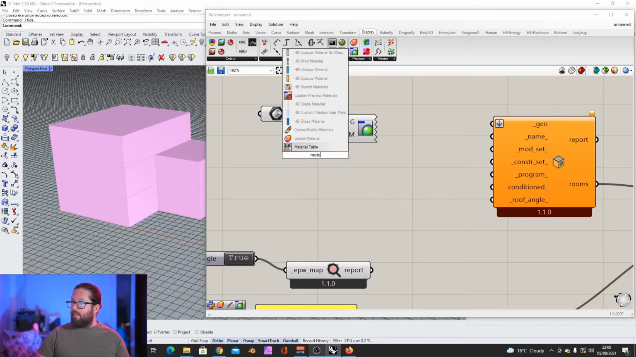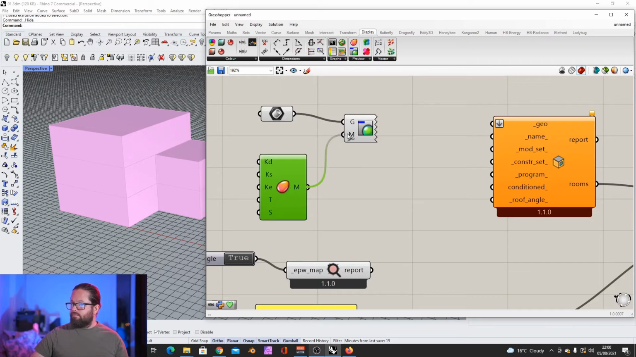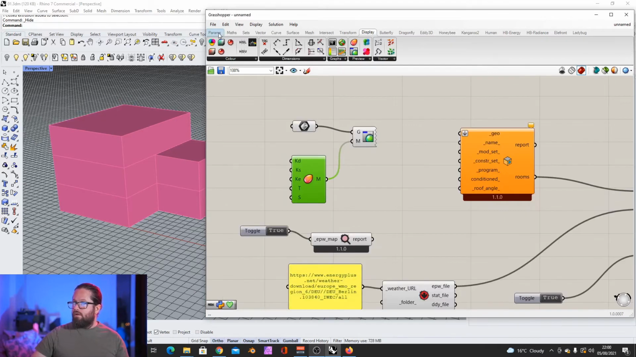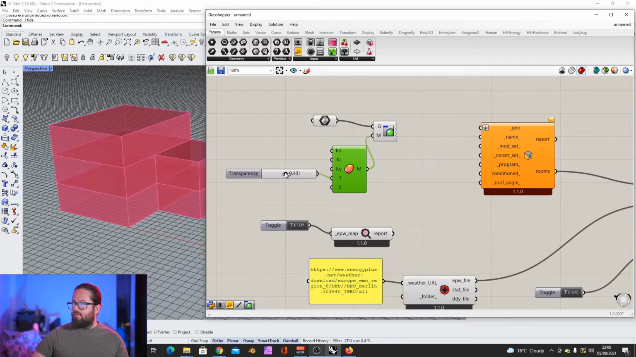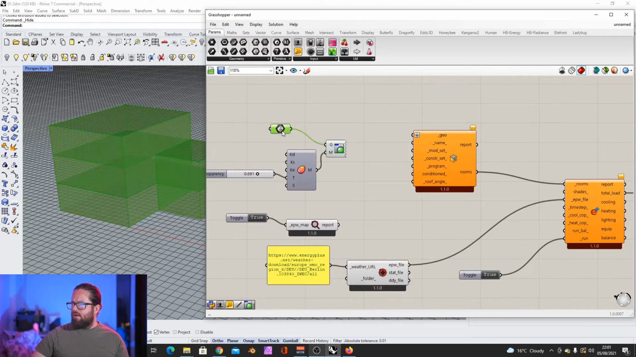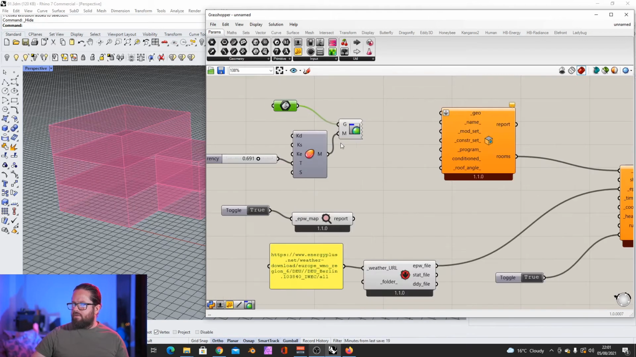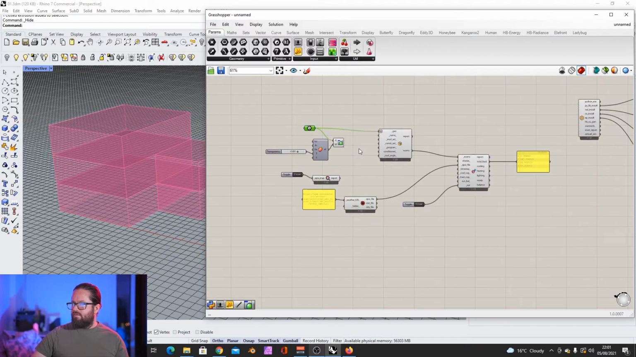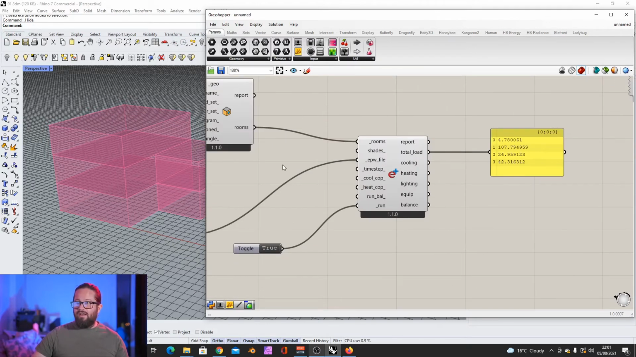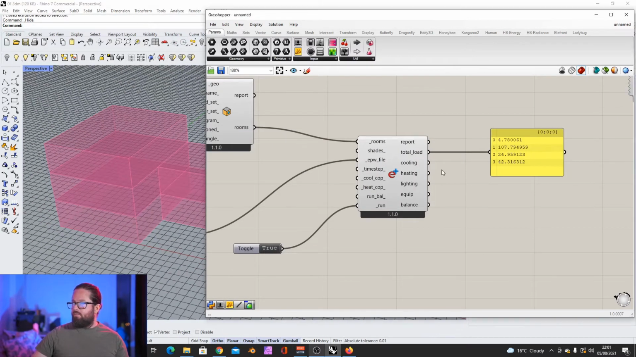Material, and here I can, for example, change the transparency. I don't really need that now, but sometimes it's useful. So I have this here, and now if I put this in here, let's see what happens. It actually gives me already an output.